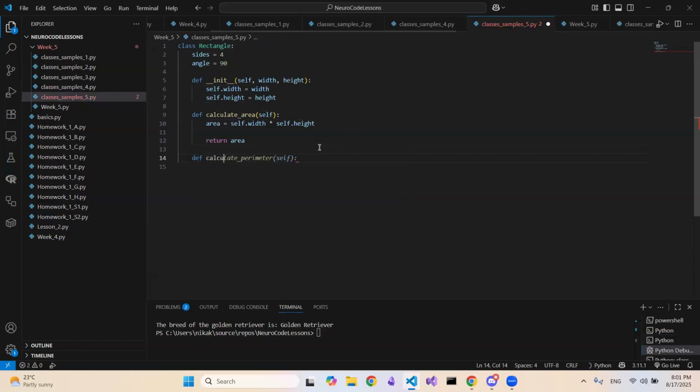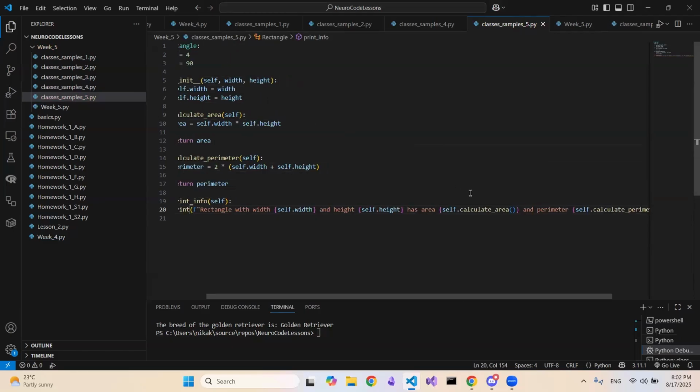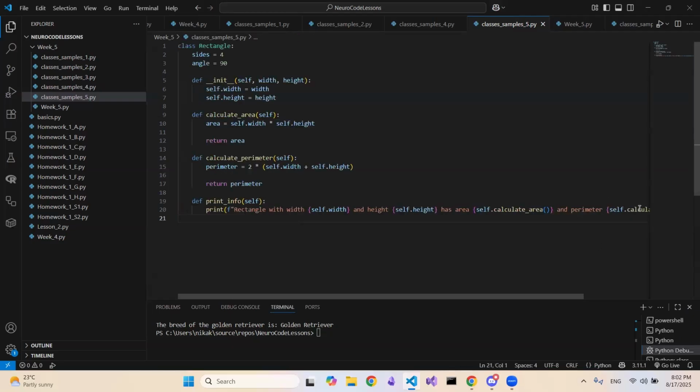And now you can see calculate the perimeter itself. To calculate the perimeter, we can just say it's twice width plus height. And we can return it. We can also say print information about this rectangle, and we would say it's a rectangle with width and height. It has an area of whatever calculate area returns, and a perimeter of whatever calculate perimeter returns.